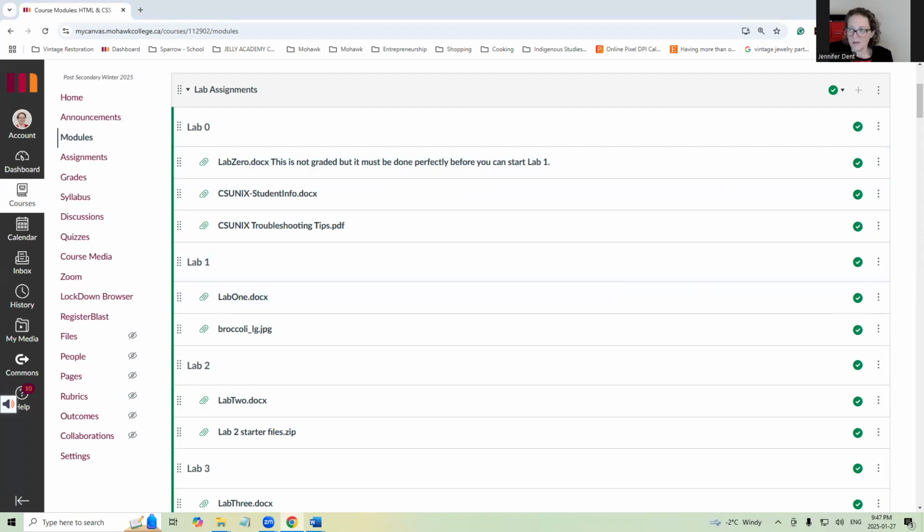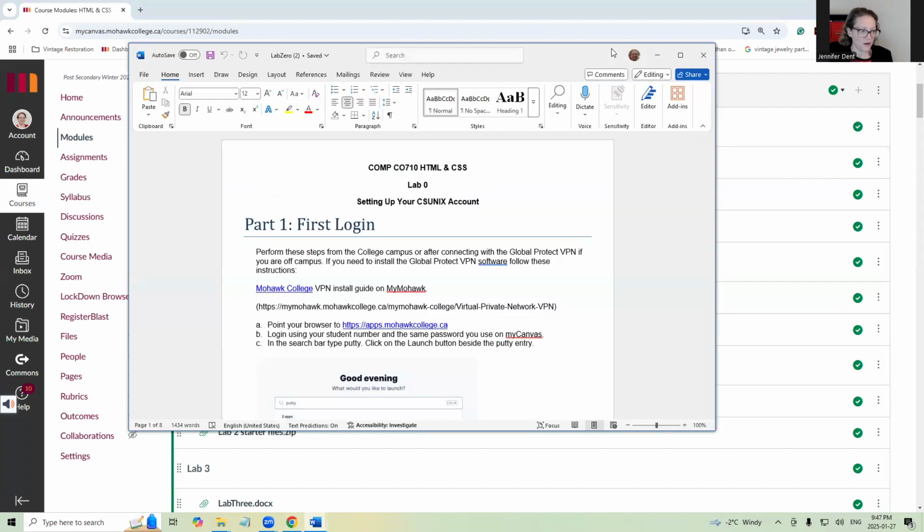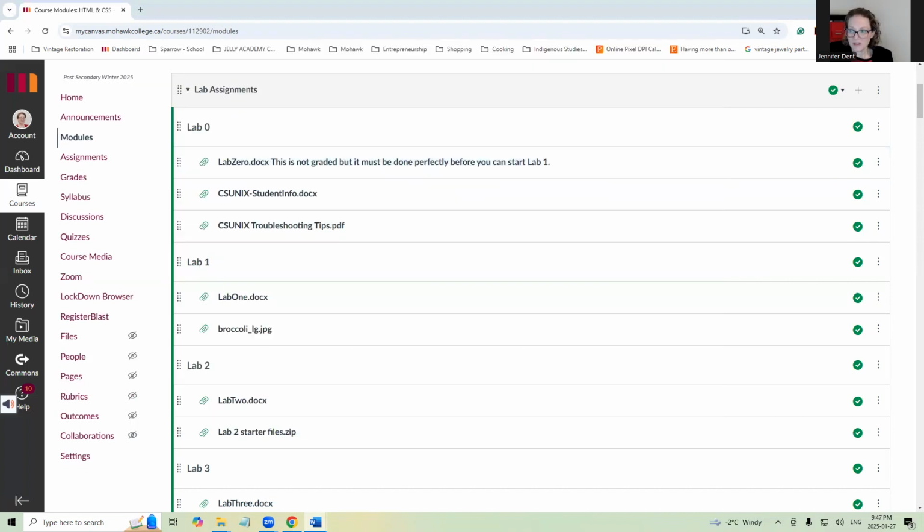I have downloaded Lab 0 and I have also got it printed out in front of me. So there is that information there. For your first login, I won't be able to do this completely with you because I have already logged in for the first time.